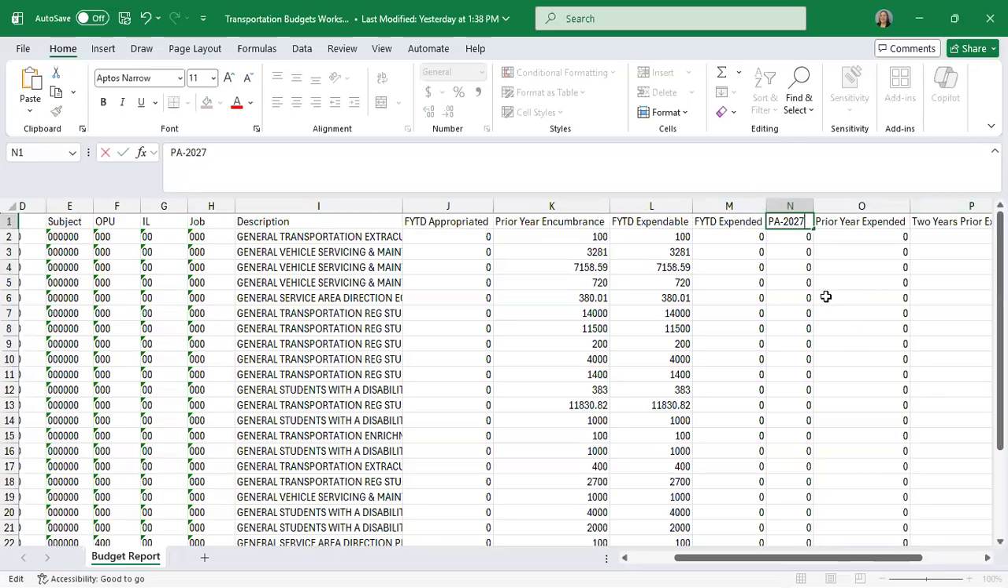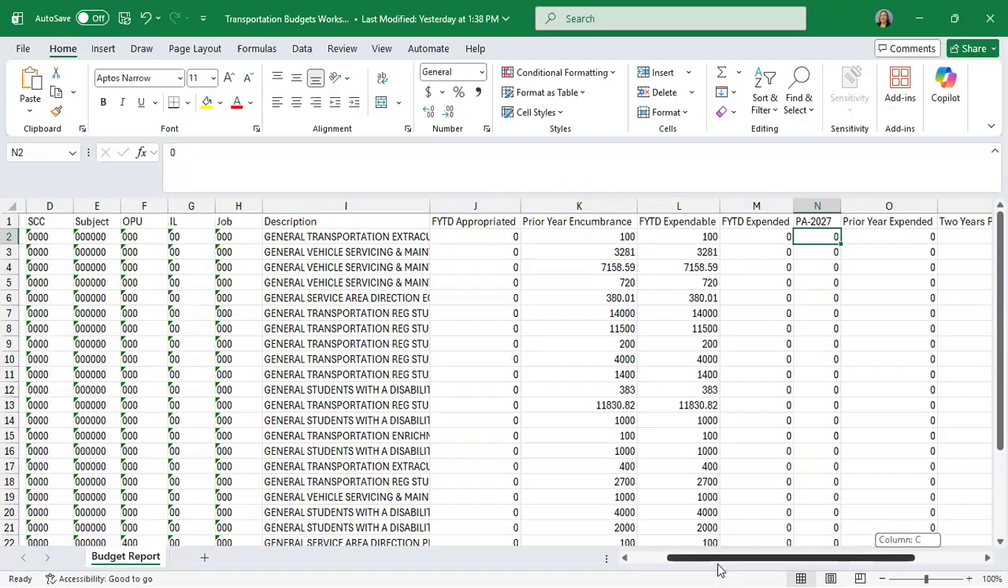And then this is the column you're going to populate with the amounts that you want for your initial budget figure. And again, if you have any accounts you're not going to budget on, we highly recommend you just delete those out of the spreadsheet.